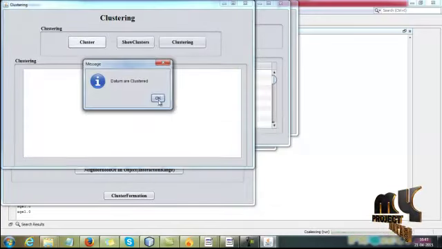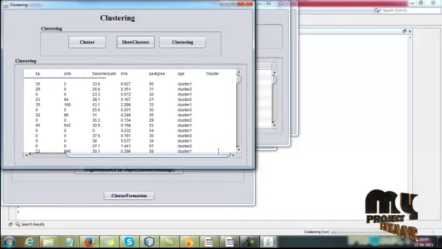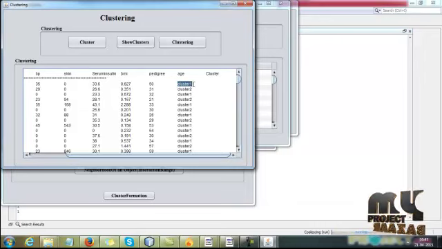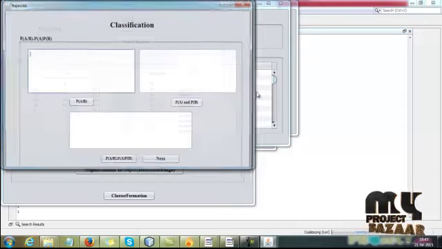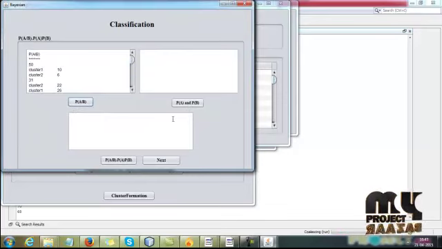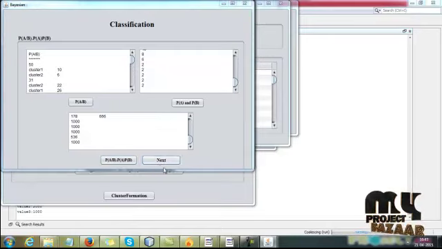Here we are clustering and grouping the values based on the class labels in the data set. So we cluster the values as cluster 1 and cluster 2 based on the class labels. Then click the clustering button. Here we are classifying the values by using the naive Bayes algorithm. We are calculating the conditional probability formula by using the attribute values. Here we are calculating the conditional probability values. After that click the next button.